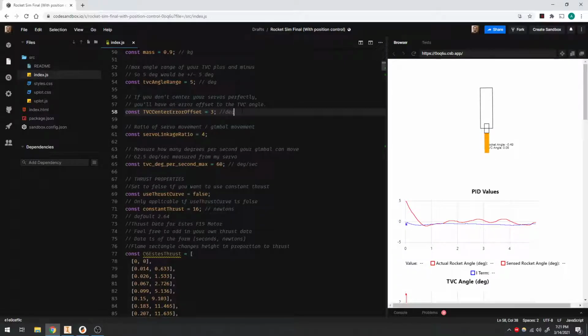Yeah, it doesn't seem like, even if I do 10 degrees... Okay, with 10 degrees it kind of is weird, but this is kind of like if you don't center your servos perfectly, you'll have an error offset in the TVC angle. I think what this does is this just sets the initial TVC angle, kind of. It does the same thing. So I actually might just keep it here and just keep it at 0 for now.